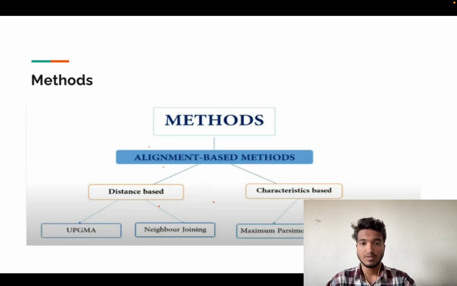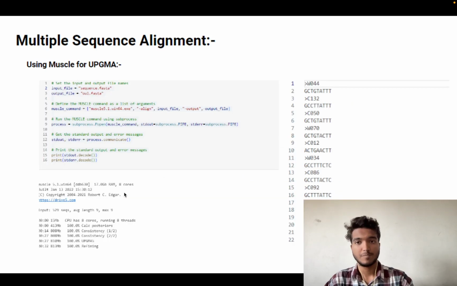There are also methods for making the phylogenetic tree. There are 2 methods, distance based and character based. Among them there are further methods, which are UPGMA, neighbor joining, maximum parsimony and maximum likelihood. As you can see, we'll be using UPGMA for our project.